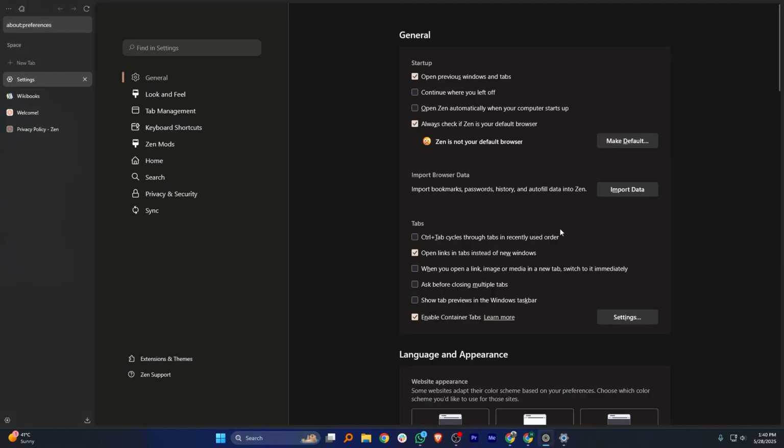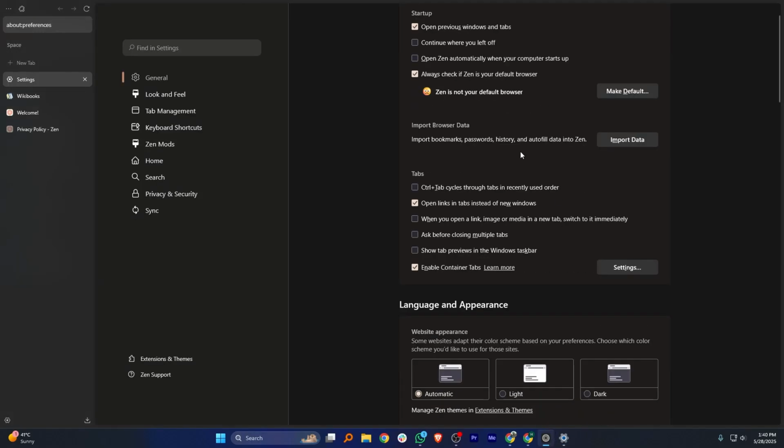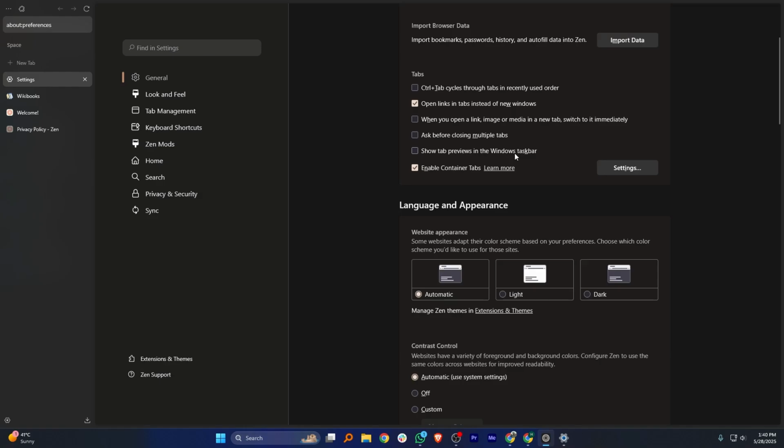After that, go back to Zen and look for the Import Browser Data option. This lets you bring in bookmarks, browsing history, and saved passwords from other browsers. It's a quick way to set up Zen without starting from scratch.